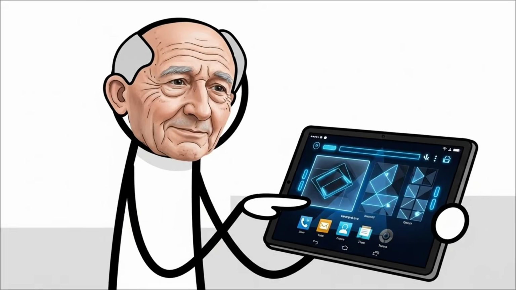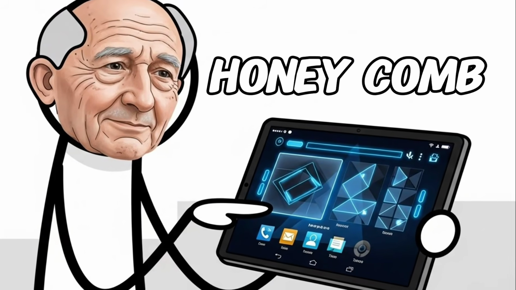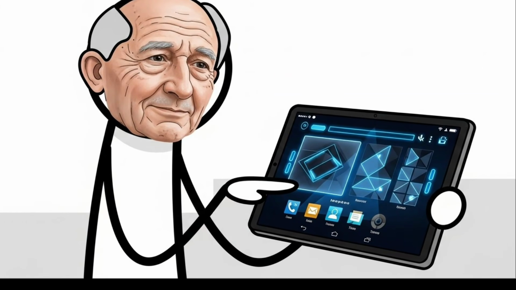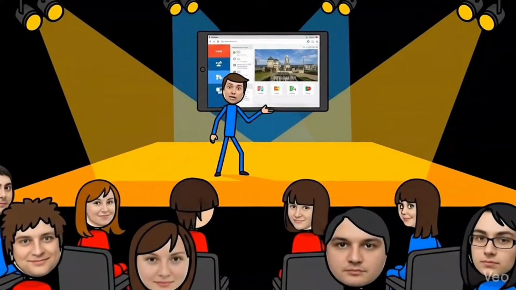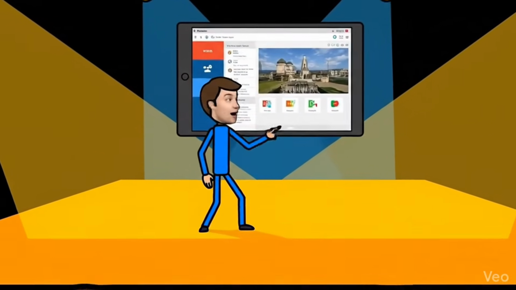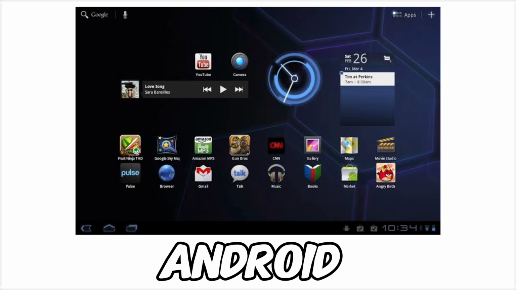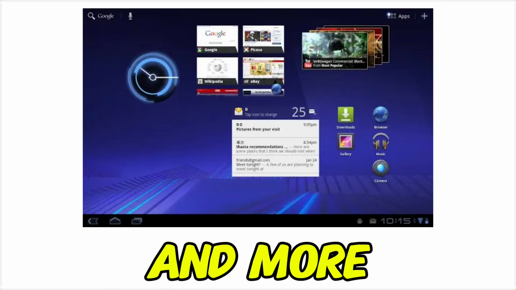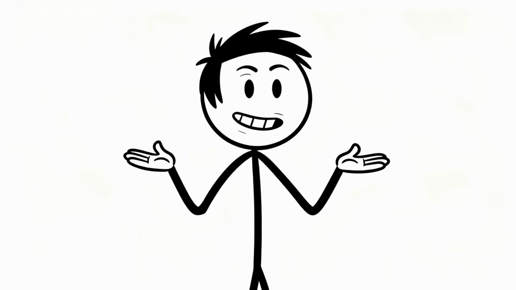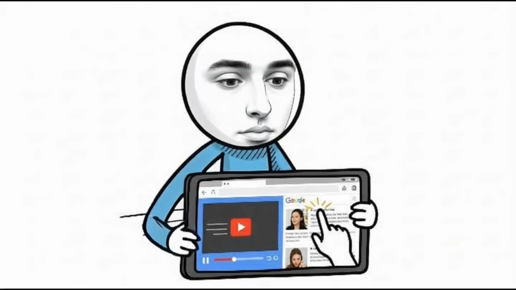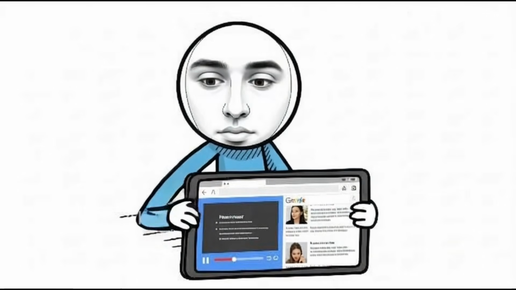Android 3. Android 3, also called Honeycomb, was made mainly for tablets, not phones. Tablets were becoming popular because of the iPad, and Android wanted a piece of that action. This version looked very different from phone Android. Big buttons, wide screens, and more space for apps. It was designed so you could use it on a big screen without feeling lost. For example, you could watch a video on one side and scroll something else on the other side.